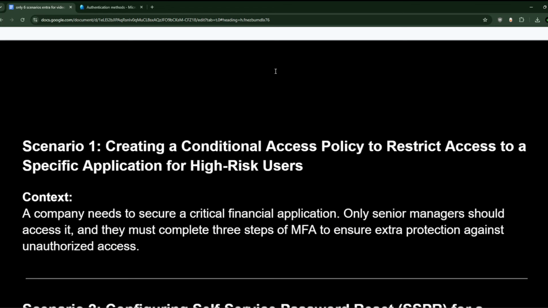Okay guys, so let's start with the first scenario. Creating a conditional access policy to restrict access to a specific application for high risk users. A company needs to secure a critical financial application. Only senior managers should access it, and they must complete 3 steps of MFA to ensure extra protection against unauthorized access.